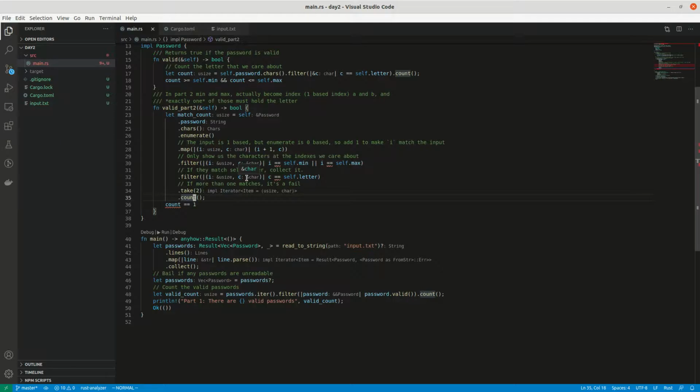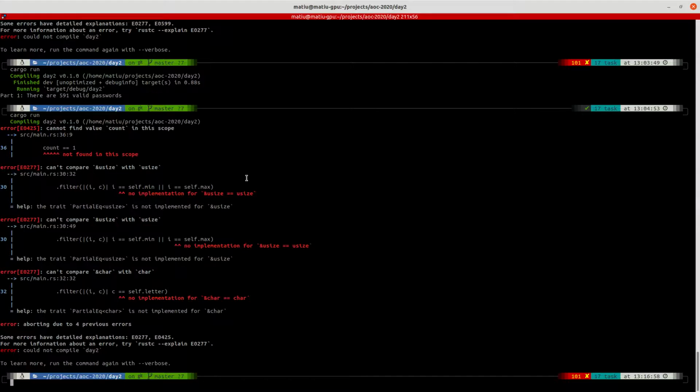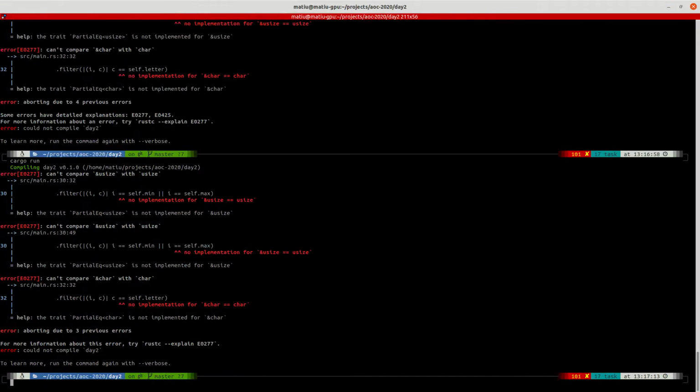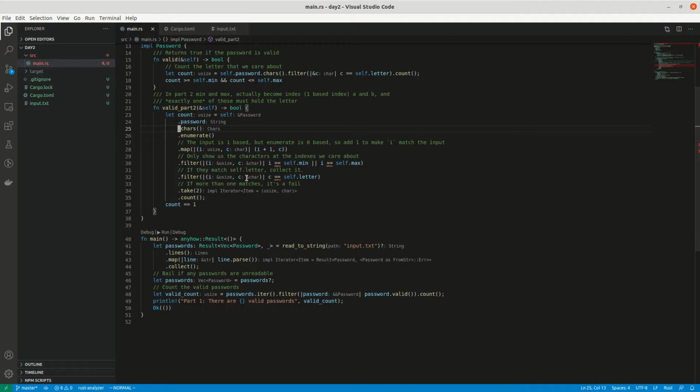Not found in the scope. We'll just call it count instead of match count. It's okay. Okay, so we know what we're doing. In part 2, min-max. Okay, anyway. No implementation for usize equals usize. Easy one to fix. We just put an ampersand there, and same here.